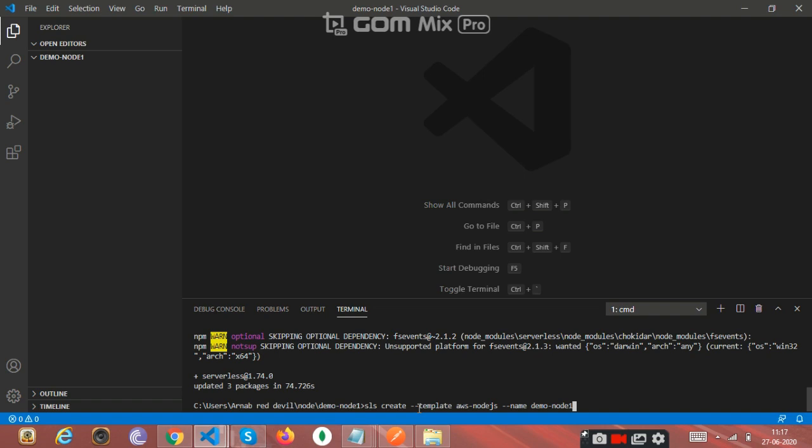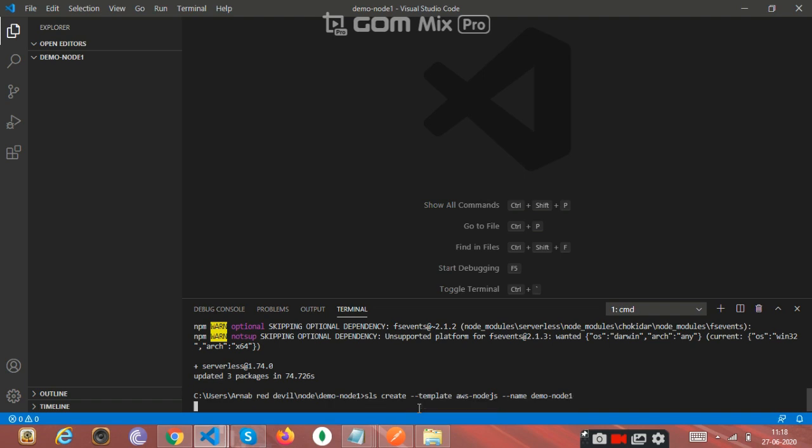So the command looks like this. It's sls create template aws node.js name, and in the name we are giving demo-node-1, the name of the project, and after that we will press enter and let us see what happens.